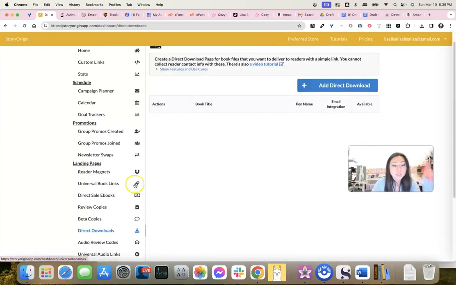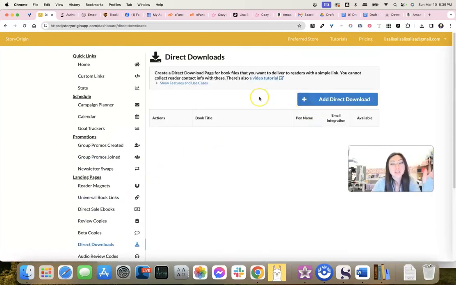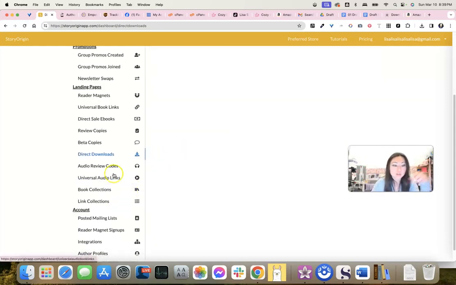Now, direct downloads is something, if you don't want to get anyone's email address, I don't know why you would ever do this, but maybe you have their, well, I do know why. Let me take that back. Let's say there are people on your mailing list already, and you're going to just track the links through your email marketing platform. Then you could just give them a direct download because you don't care. You already have their email address.